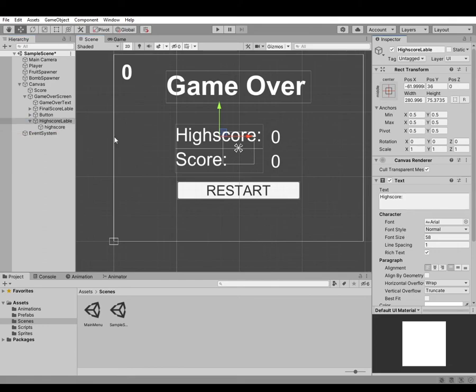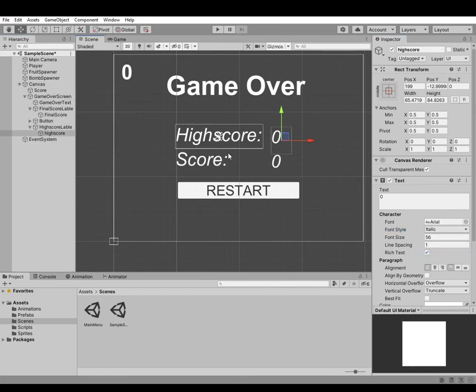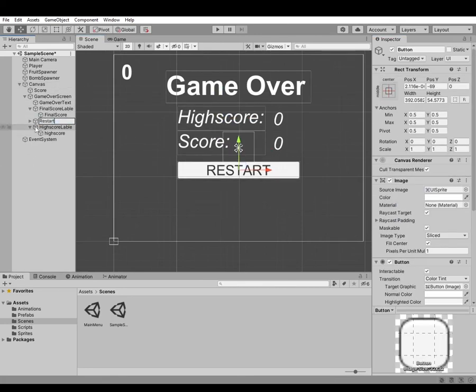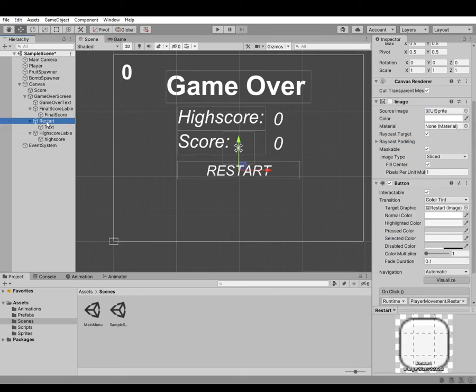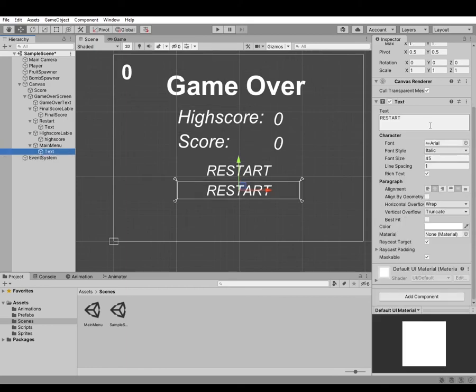And then I'll change some of the font styles to match the main menu. Okay, now I'll duplicate the restart button and move it down. Then change its name to main menu and change the text to menu too.